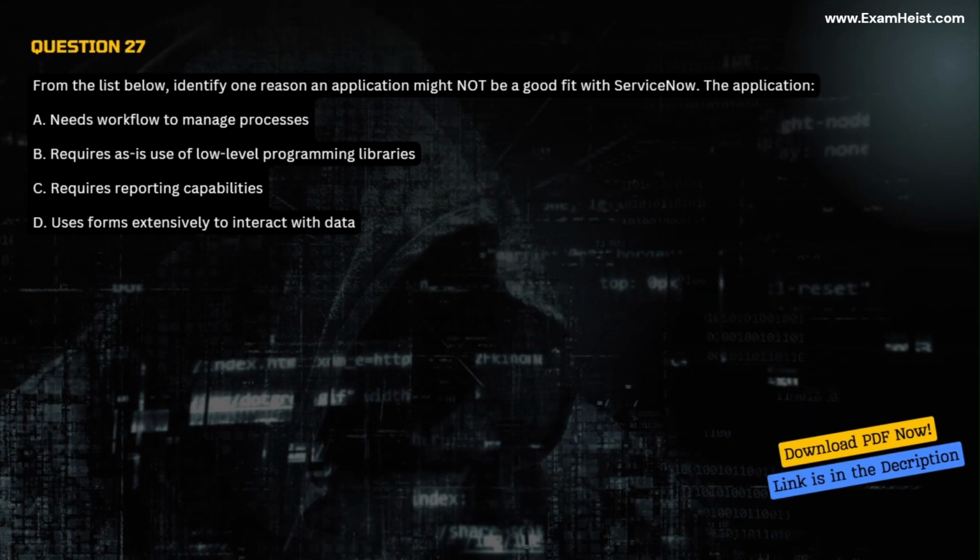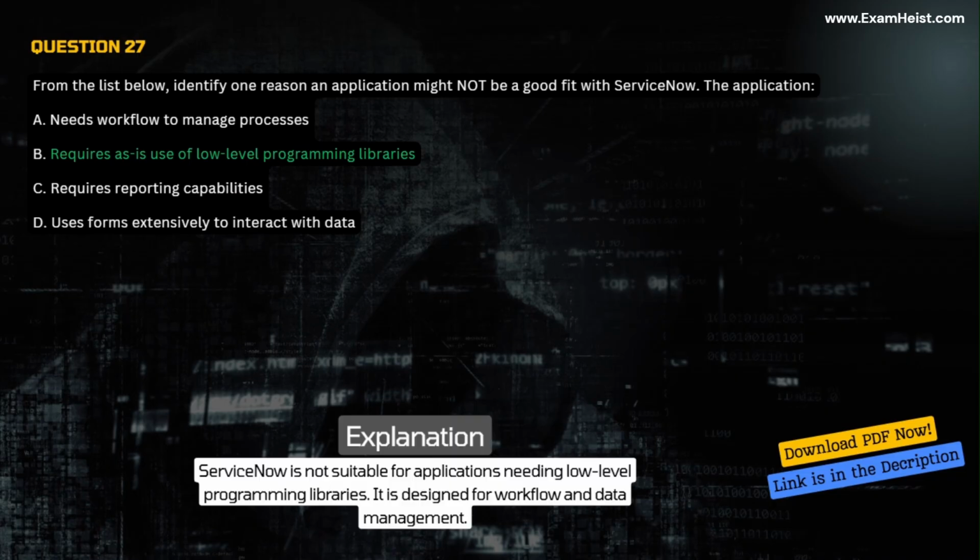Question 27. From the list below, identify one reason an application might not be a good fit with ServiceNow. The application A. Needs workflow to manage processes. B. Requires as-is use of low-level programming libraries. C. Requires reporting capabilities. D. Uses forms extensively to interact with data. Correct answer B. Requires as-is use of low-level programming libraries. Explanation. ServiceNow is not suitable for applications needing low-level programming libraries. It is designed for workflow and data management.